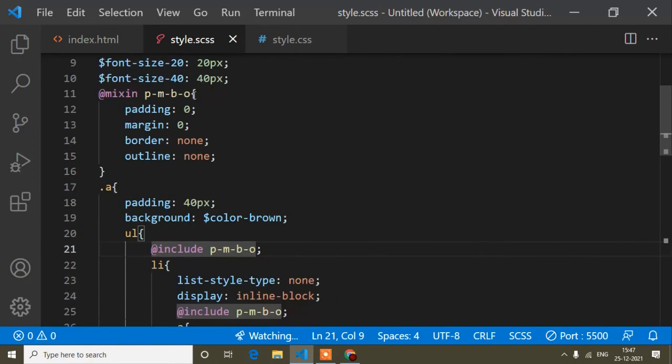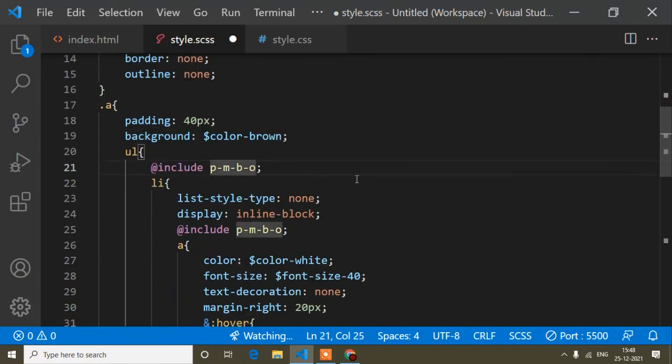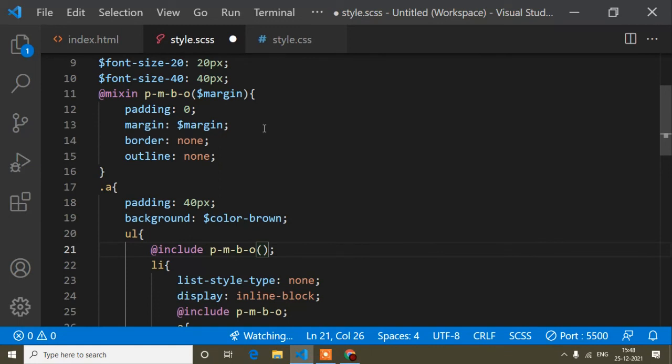For that, I will pass a parameter in parentheses for the margin: a dollar sign, and then the variable name, which can be any name. I will write margin, but you can write anything. I will copy this variable name, and instead of margin 0 written directly, I will write dollar margin here, and the same thing here. Here I used a parameter, so a parameter value has to be passed.